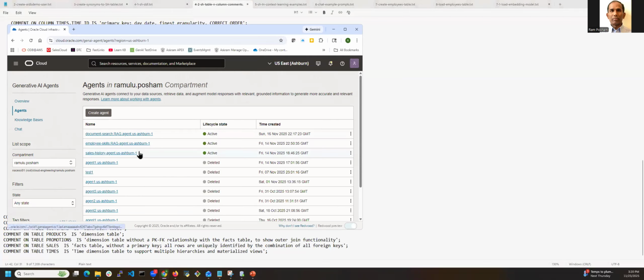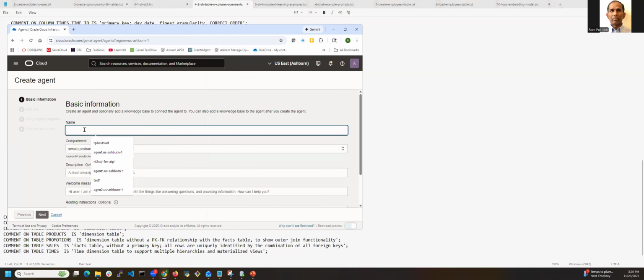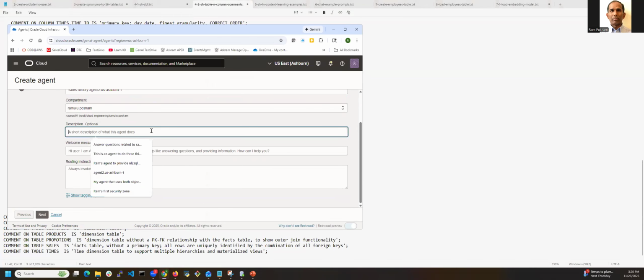So first we are going to create this agent, right? So I'll say create agent, and the agent name is, just so that we don't have duplicates, I'll just name it agent 2, and in this compartment and say description. This agent helps analyze historical sales data that is stored in the SH schema.